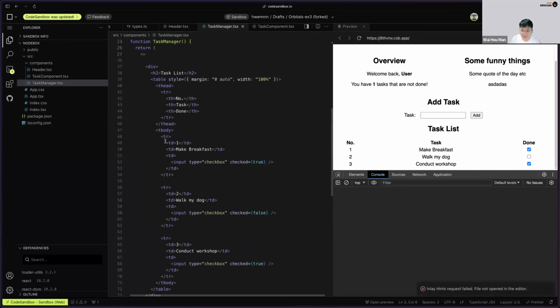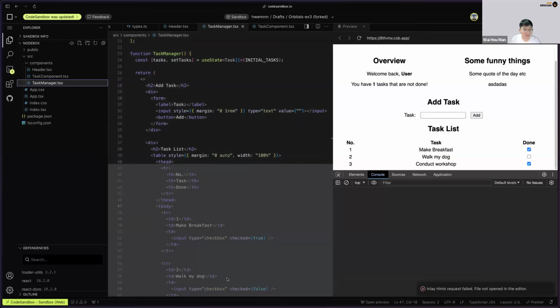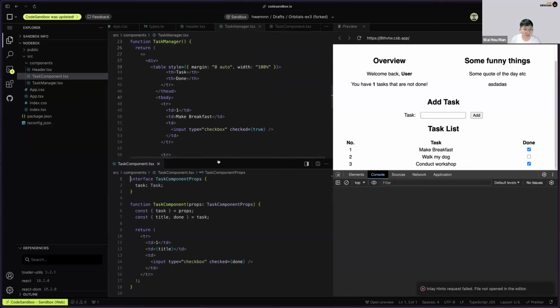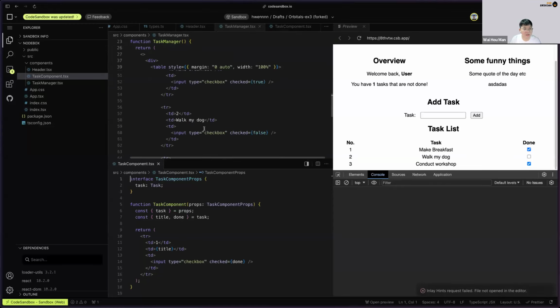Yeah, there are no errors. So right now we have completed our task component here. So the next step is to refactor this whole chunk of hard-coded code here.